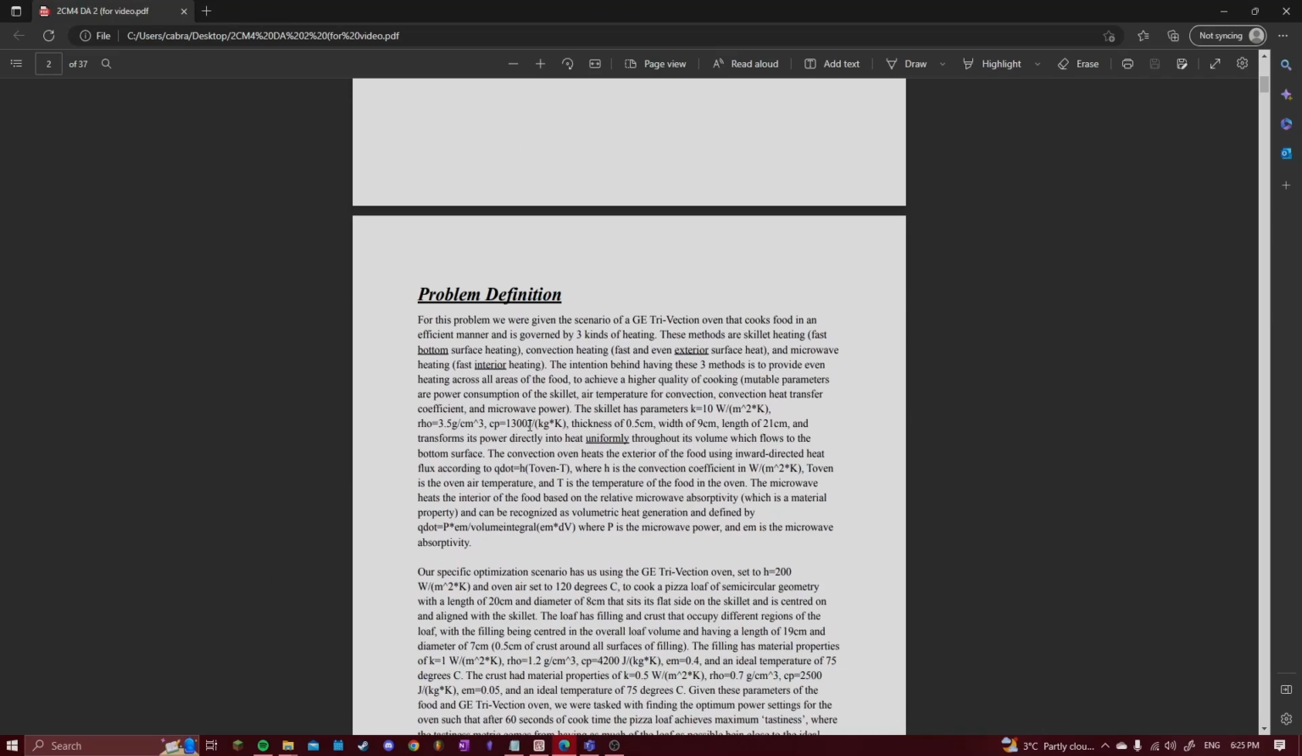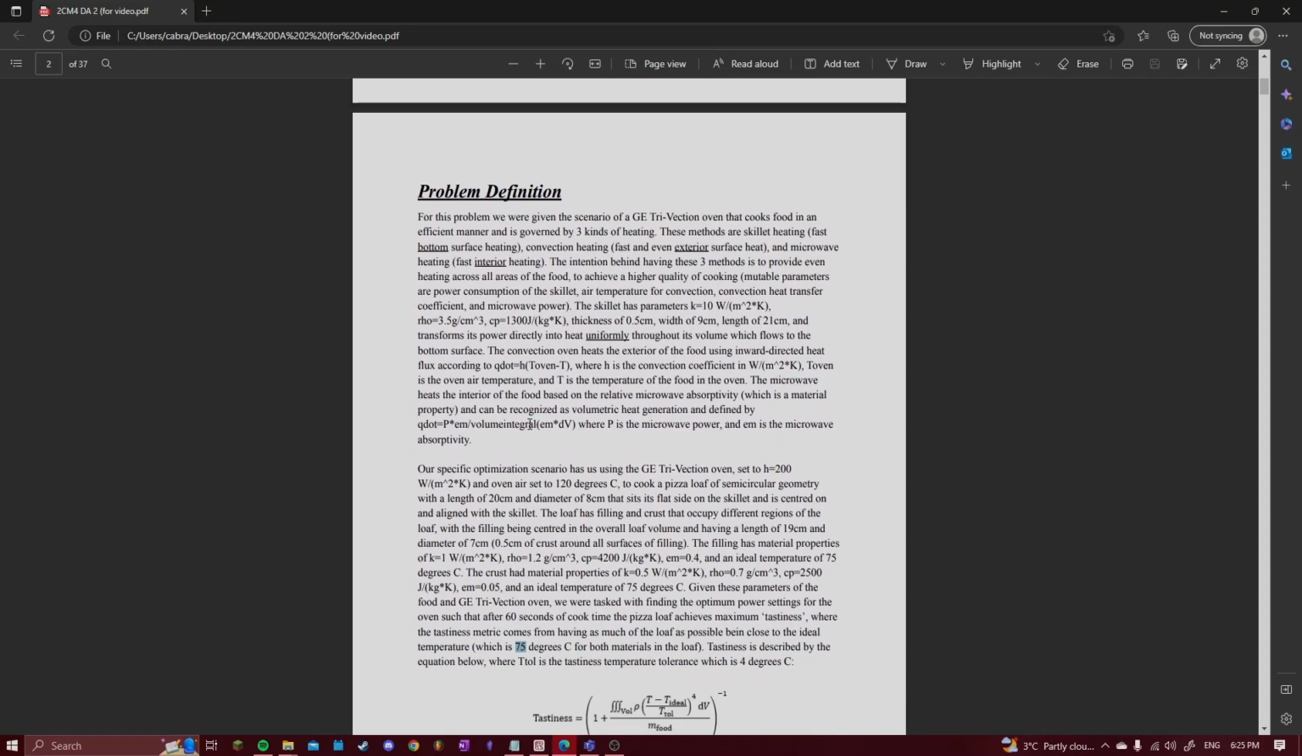Here is my group. This time around, our problem had us using a trivection oven that used a skillet for uniform bottom heating, a microwave for interior heating, and a convection oven for exterior heating. We were given parameters and heat relations of the skillet, convection oven, and microwave, alongside the loaf that we were cooking that had crust and filling, both with different parameters, and we had 60 seconds to cook this pizza in the oven.